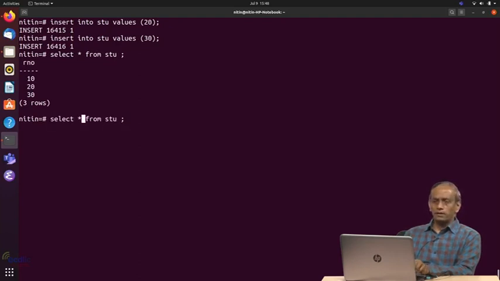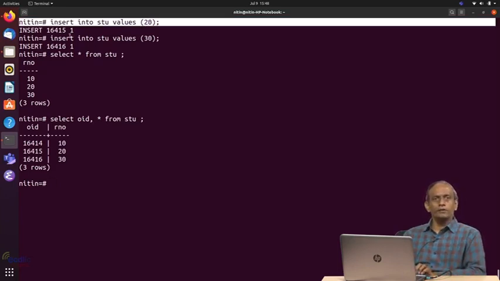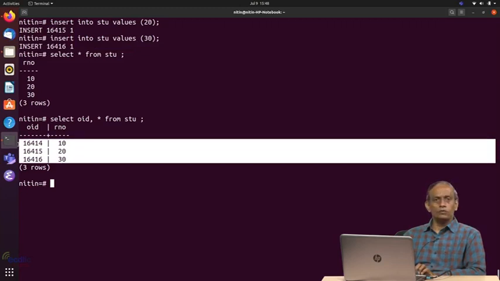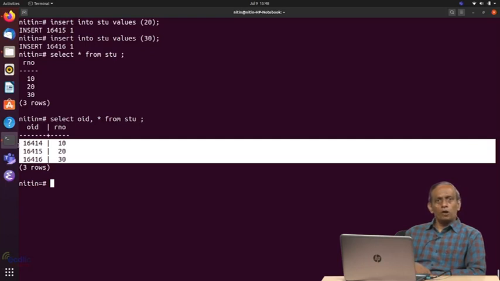Now let me write something else: select OID comma star. Now I can see the number that we got for every row. For example, for 20 we got 415, and for 30 we got 416. One can see 414, 415, 416 are there. So whenever you create a table, this WITH OIDS option is used by default, which is an option. If you want to have those object IDs, then you have to use WITH OIDS as an option to create the table.